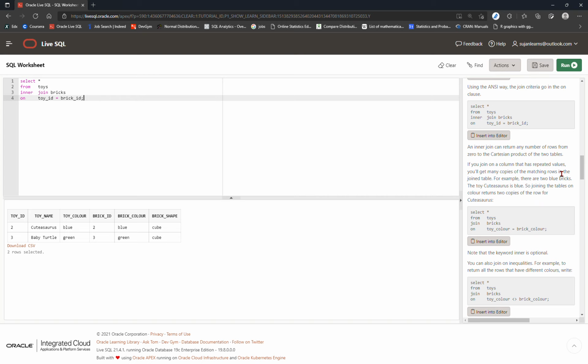An inner join can return any number of rows, from 0 to the Cartesian product of the two tables. If you join on a column that has repeated values, you will get many copies of the matching rows in the joined table. For example, there are 2 blue bricks. The toy category is blue, so joining the tables on color returns two copies of the row for categories. Let's run this.